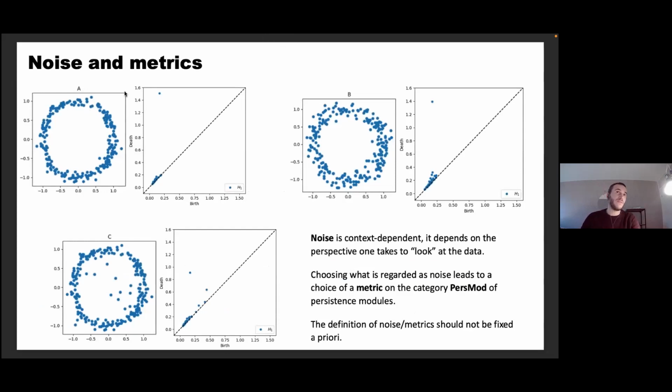Noise and metrics are central in this talk. I'm going to illustrate with three pictures what noise is. We have a circle that is sampled in three different ways with some Gaussian noise, and in the last picture also with some uniformly distributed points in the square that contains the circle. And these are the corresponding invariants, the persistence diagrams.